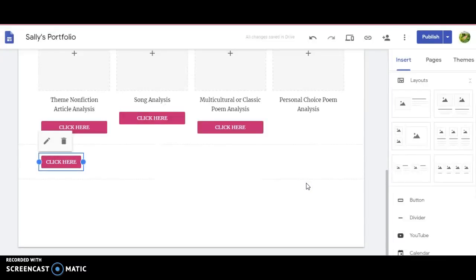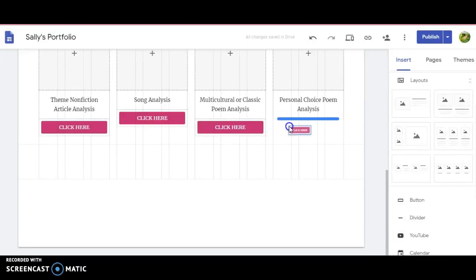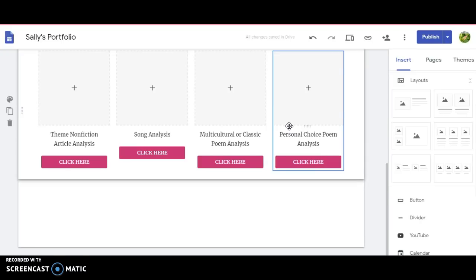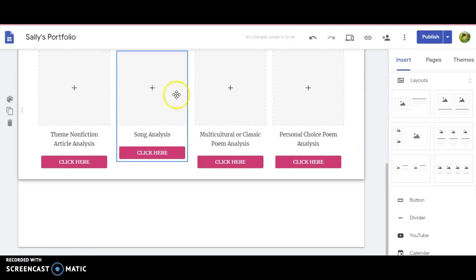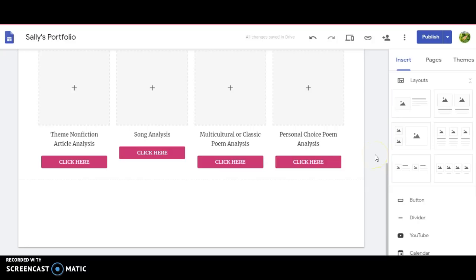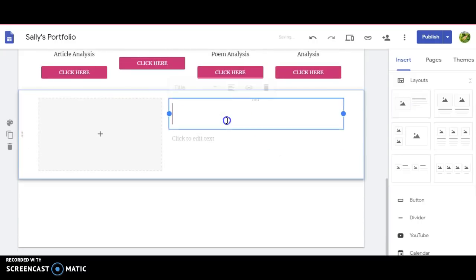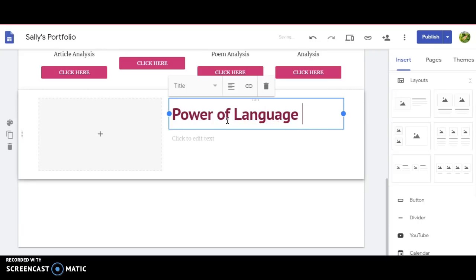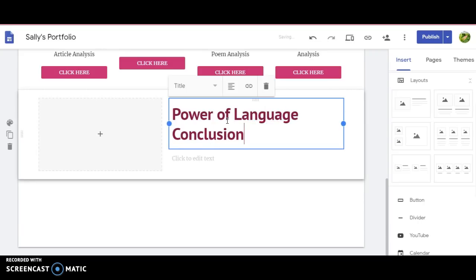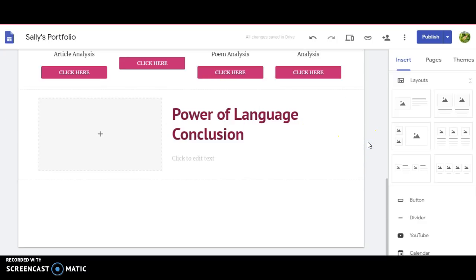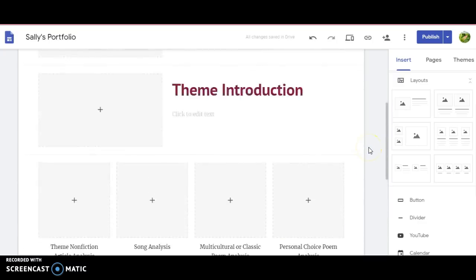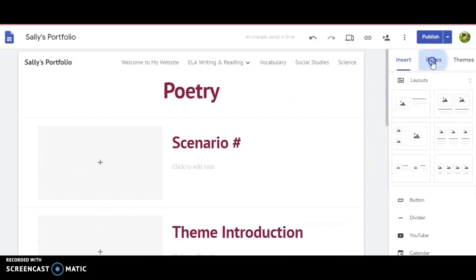And so this part of your anthology is kind of the equivalent of a table of contents like you may have done before. Okay, so now that section is set up, and the last section that you need to set up is you need to grab that first layout one more time, and this is going to be your power of language conclusion. And again, all these are things that we are going to be talking about way more in depth later.